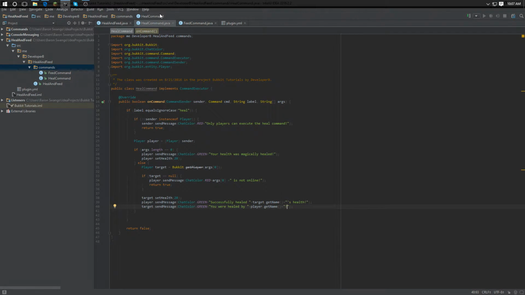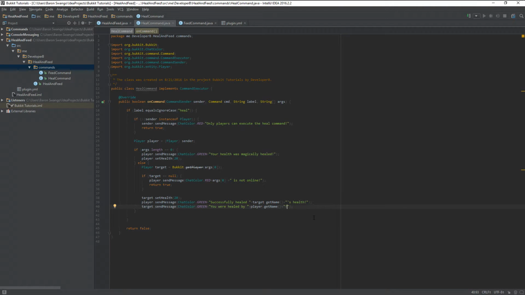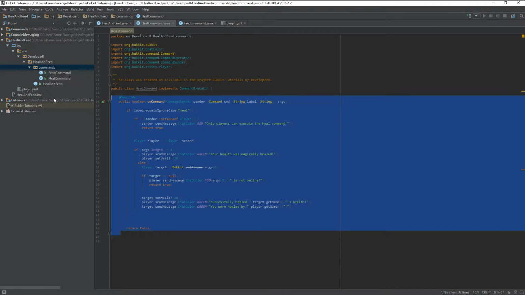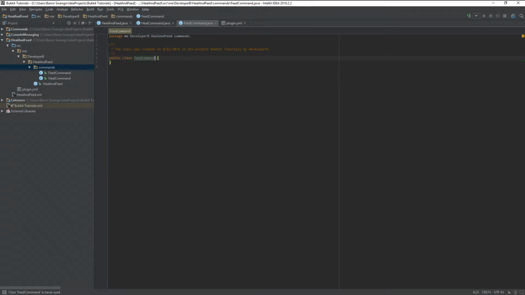There. It's pretty cool how you can do that. It's really cool. And that's pretty much it for our heal command. That's really it. You don't have to do anything else. And now we can make our feed command. So let's go ahead and actually copy this whole entire method right here. So just hit Control C, copy it, and go into feed.